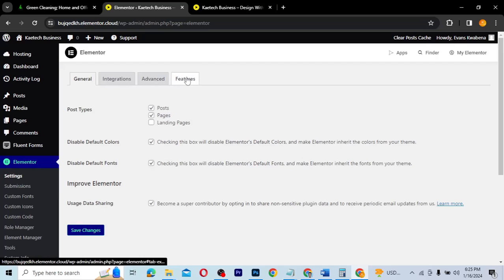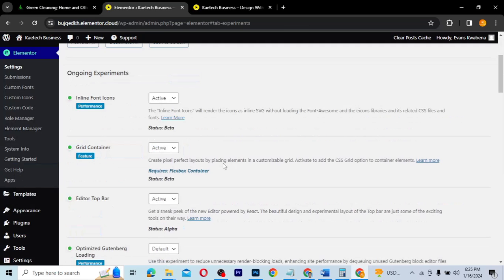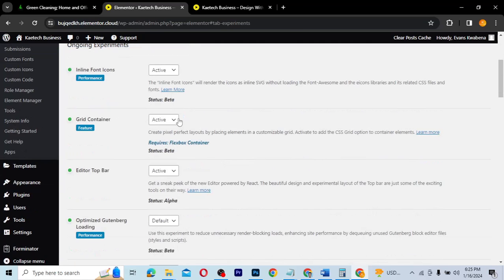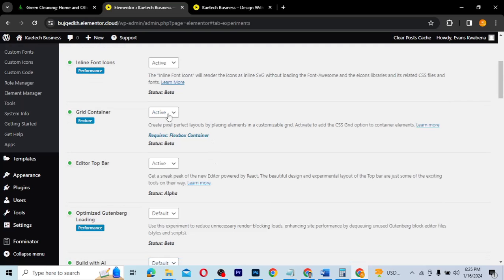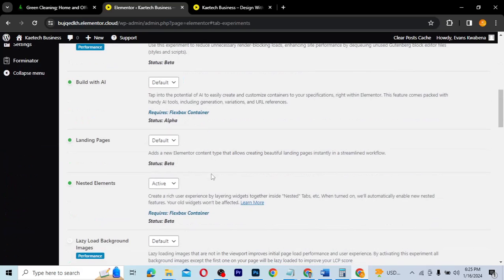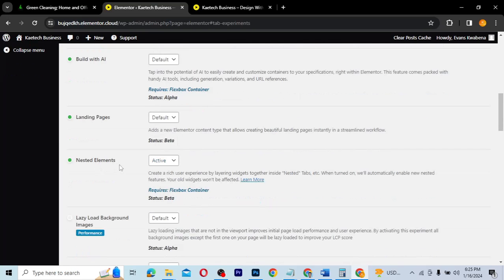In features over here, if you want grid container, make sure that you have grid container active. Sometimes it will be default over here. Make sure that you change it to active, and then scroll down, and what we really need most is nested element. Make sure that nested element is also active. You will see that it will be on default over here, and then here will be gray, just like this one over here. Make sure that you change it to active.